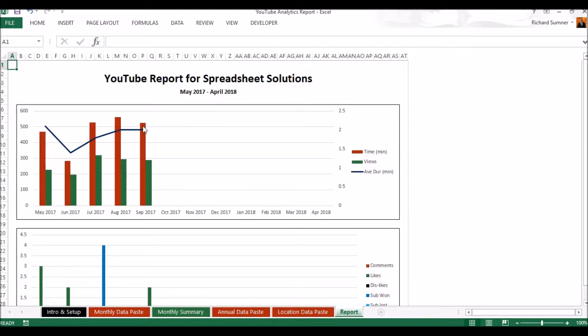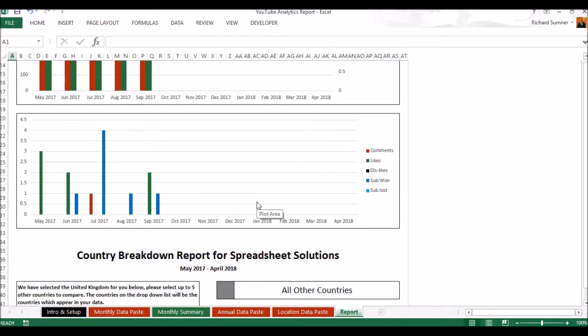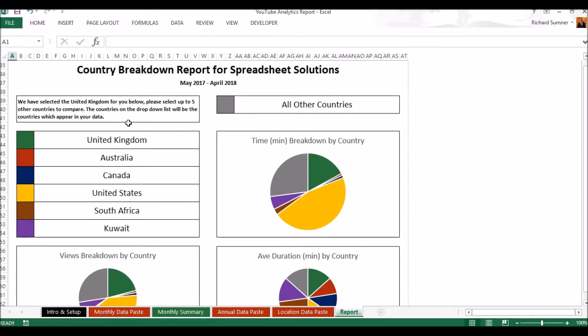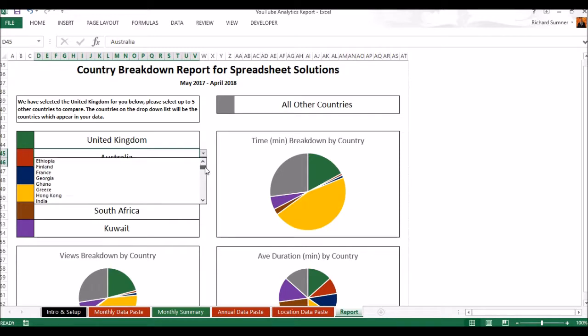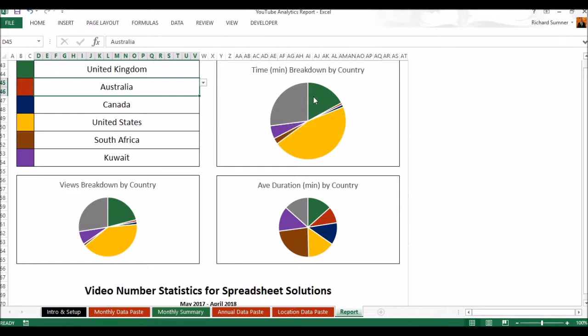So here we can see over the year just how the average durations happen, the time people have been watching videos, the views. We can scroll down to see the likes, comments, dislikes, and so on, as to exactly what's been happening over this year. If we scroll down further, we can see the different countries. Now, the United Kingdom is stuck in there, but these countries you can click on and select through the list of all the different countries that you've had people watching your videos. So you can select these 5 to get a breakdown of time, and see how long people have been watching your videos, and also your views and your average duration per country.